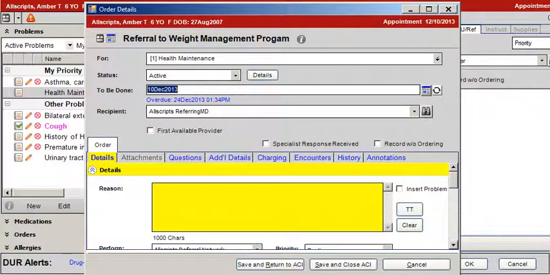Back on the Order Details window, we now see the provider we selected appears in the recipient field. If the recipient was a facility and we wanted to indicate our patient should see the first available provider, we would check the box to the left of the first available provider option. Since we selected a specific provider, it is not necessary for us to select this option. Now let's review the Details section.